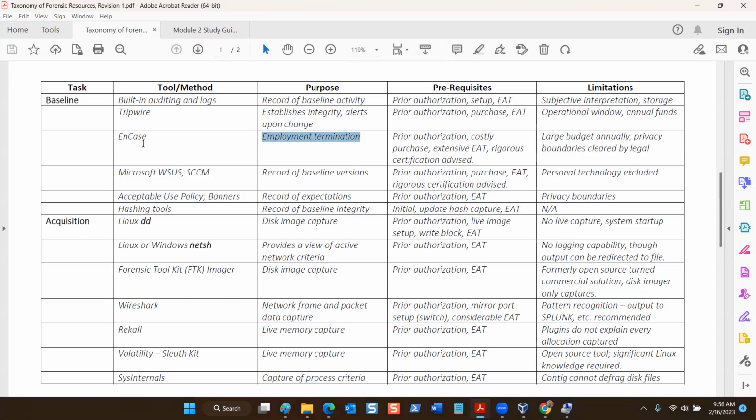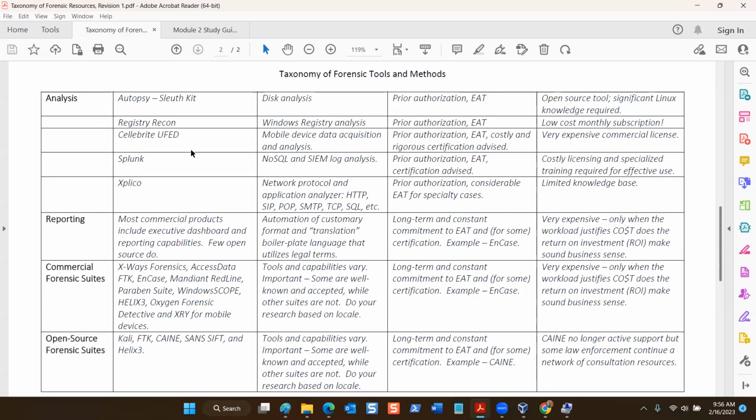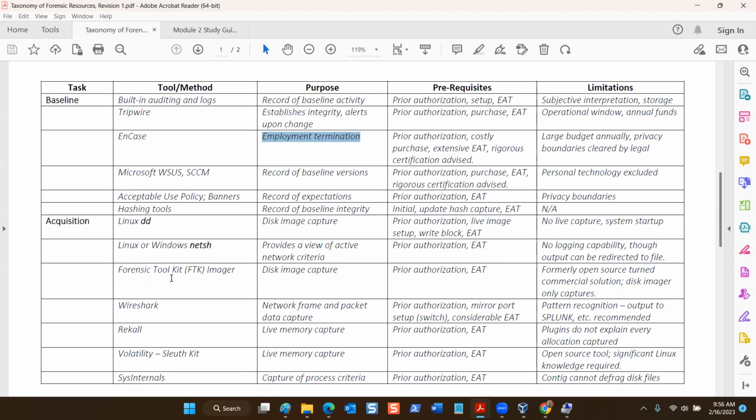Baseline, I have it listed under baseline, but EnCase is also an acquisition tool. EnCase is also an analysis tool. EnCase is also a reporting tool. EnCase also has forensic capabilities. EnCase is like the Swiss Army knife of forensic tools. And you could specialize. One thing about it is if you train with EnCase and then become EnCase certified, there are lots of very high paying corporate jobs that become available to you that no one else can work.